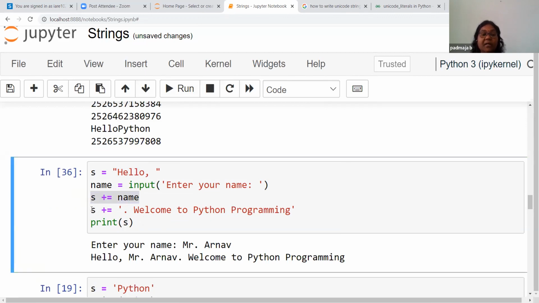Now again to that new S, I am adding one more string, combining it. So this is hello, Mr. Arnab, followed by welcome to Python programming. Hope it is clear how to concatenate strings.